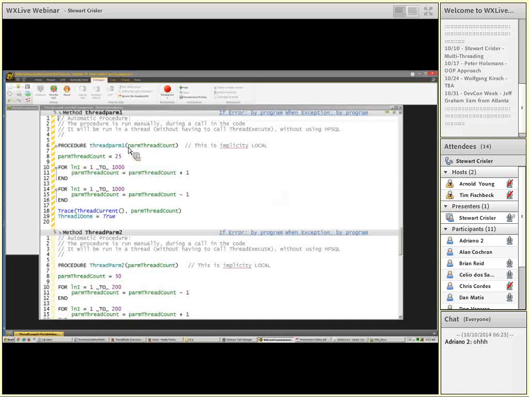So even though it's not seen here, this is effectively a local. So just be aware that when you're passing a parameter into a thread, the thread is going to treat that parameter as a local, and you're not going to see the results of that processing back in the calling routine.